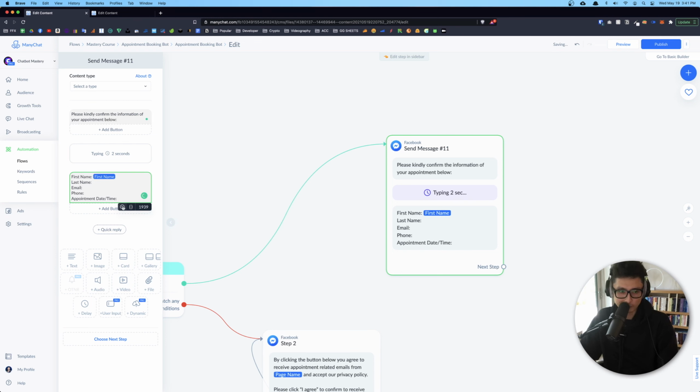This is a puzzle game. You literally find the right one. Make sure you find the right one. Search last name, system field last name, and email. Make sure you put a space in between as well. Email address, and then phone number, and click on that system field phone.